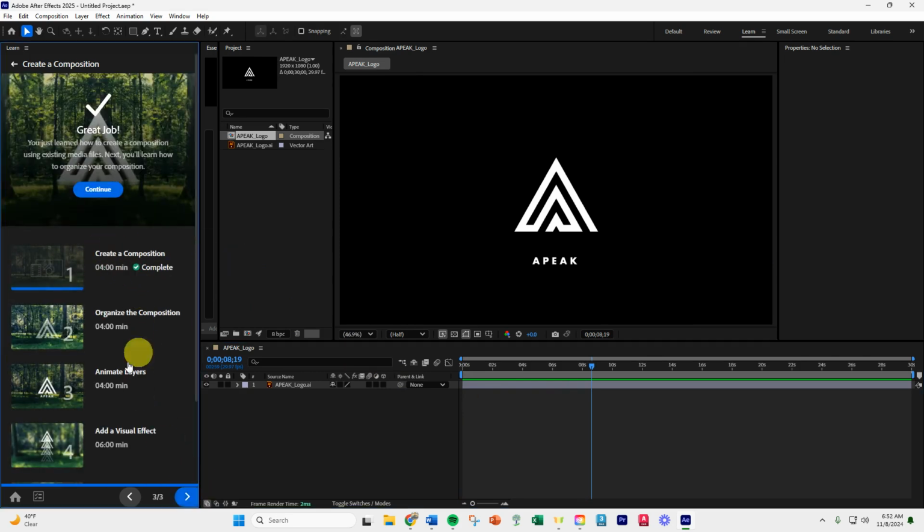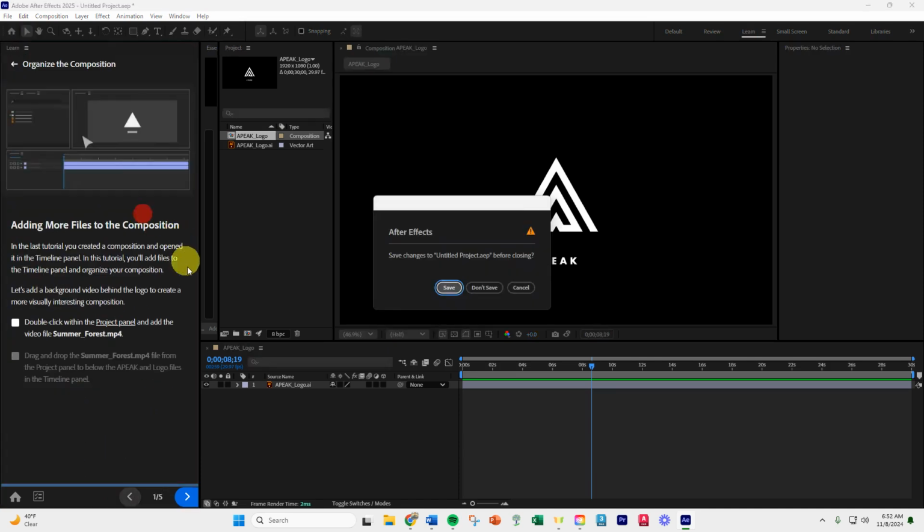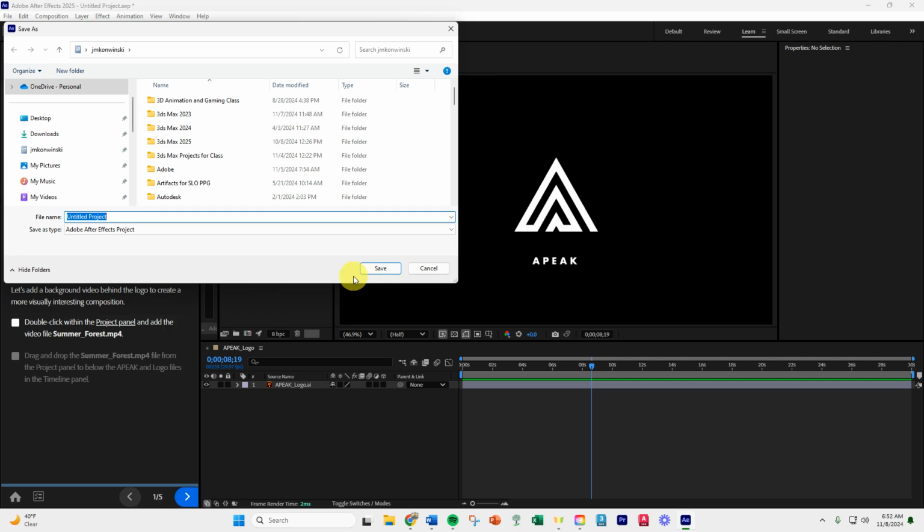Okay, we have the composition. Now what we need to do is organize the scene. Okay, so do we want to save changes? Yes, we can call it Apeak tutorial.